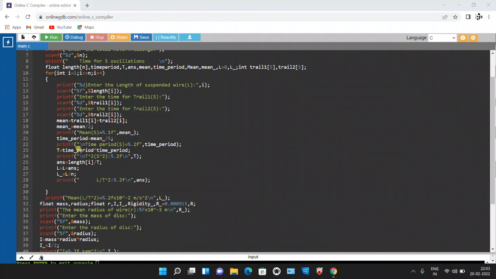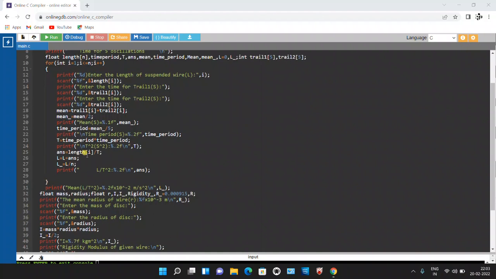Next, I calculate the square of the time period, which is required for our output, and I print the square of the time period. Finally, our required output is L by T square. T square has been found here, and L, the length, has been taken, so I calculate and print L by T square.